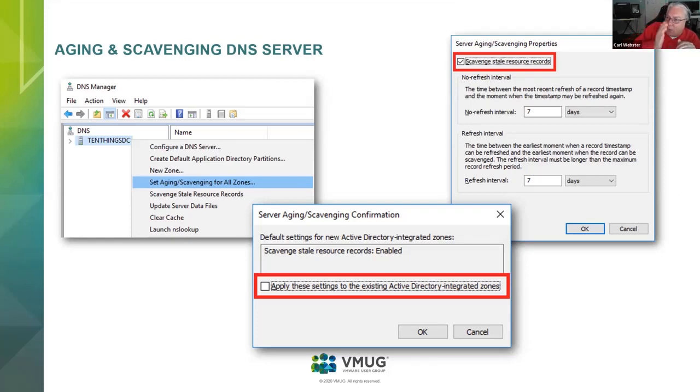A DHCP client will attempt to renew its lease at 50%. If it doesn't get refreshed, it tries again at 87.5% of the lease duration. 87.5% of 8 is 7. That's why all the defaults are 7 days. All the numbers are 7 because everything is based on an 8-day DHCP lease duration.